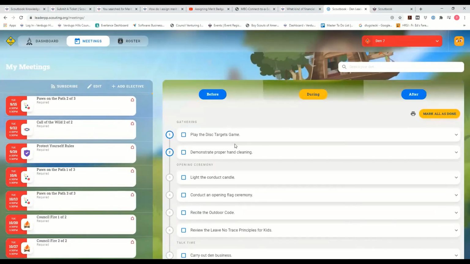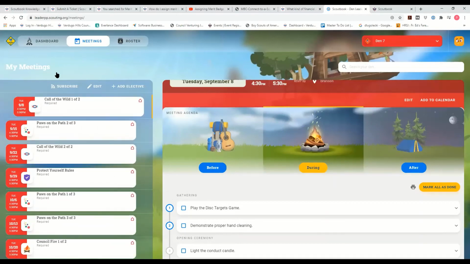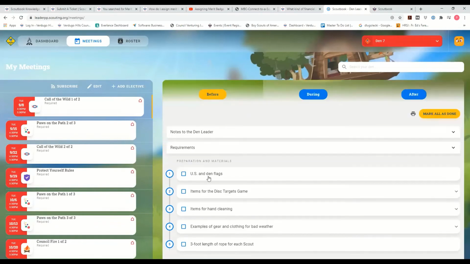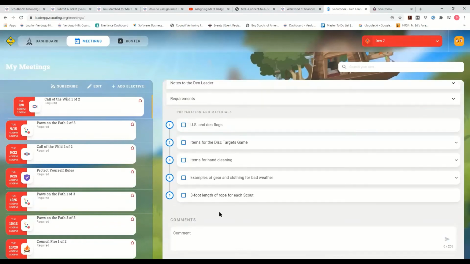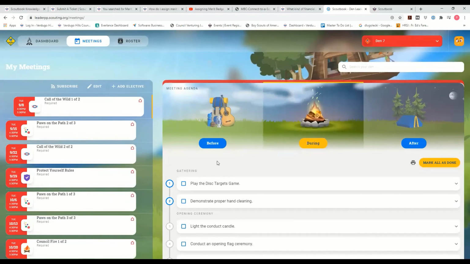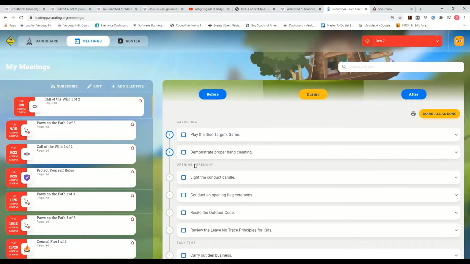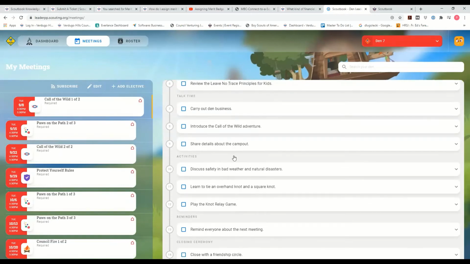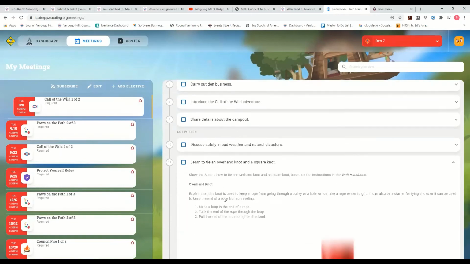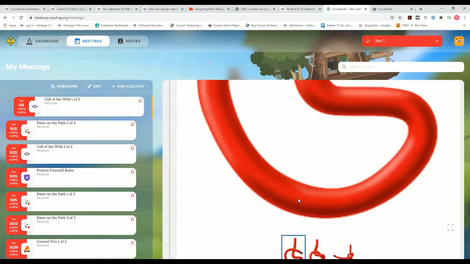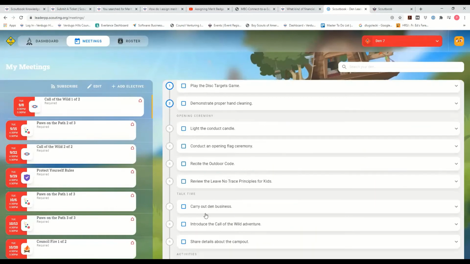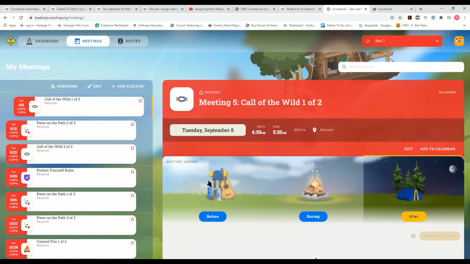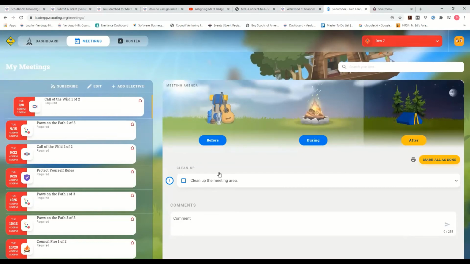So I wanted to show off this part especially. For every meeting that's created, it shows you a to-do list. So it'll say, before the meeting, you want to get these materials together. During the meeting, we're going to talk about a game that you'll play. You'll do some safety information. It has your opening ceremony. It has all this, and in each of these, it has instructions for how to do these activities as a leader for every item. And then after a meeting, it lets you clean up the meeting area. Sometimes there's more information than that.